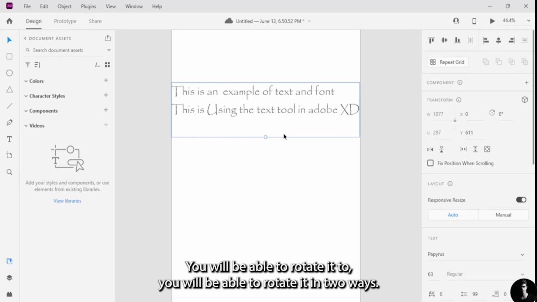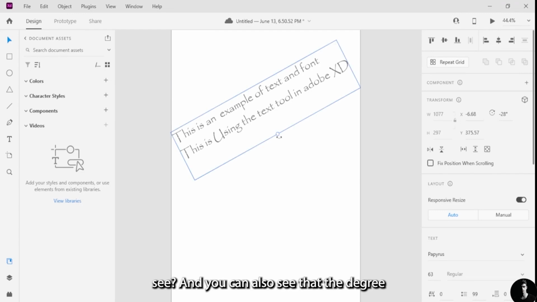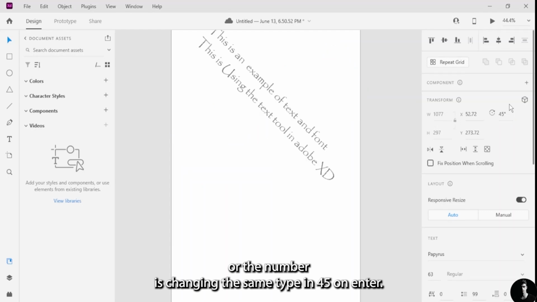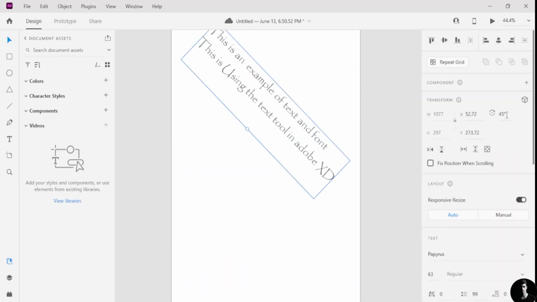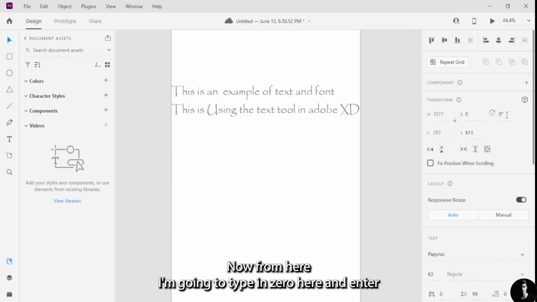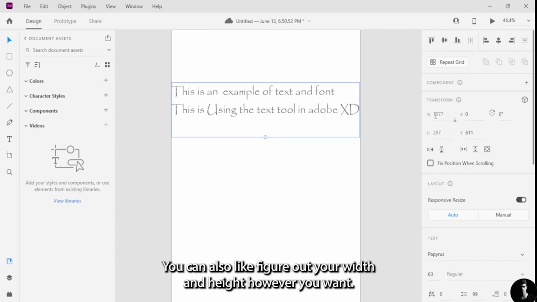You will be able to rotate it too. You will be able to rotate it in two ways. One is going to be like this. See? And you can also see that the degree or the number is changing. Let's say I'm going to type in 45. Hit enter. That is changing. Now from here, I'm going to press Control Z. Now I'm going to type in 0, hit enter, and then I have it completely straight. You can also fix your width and height however you want.